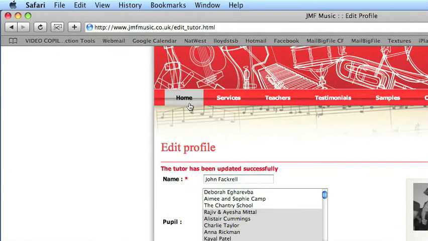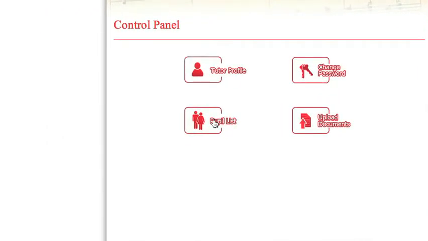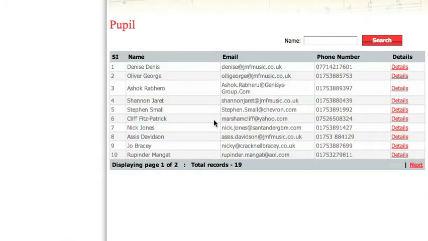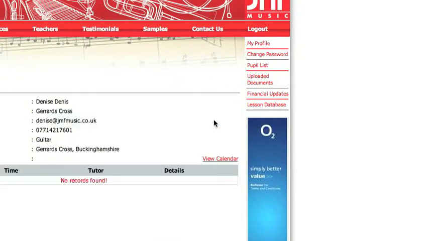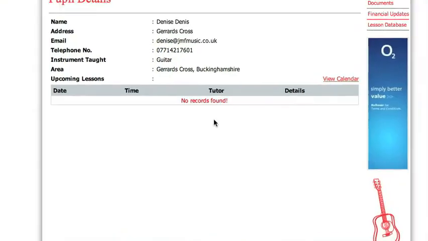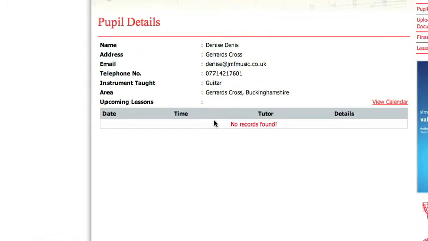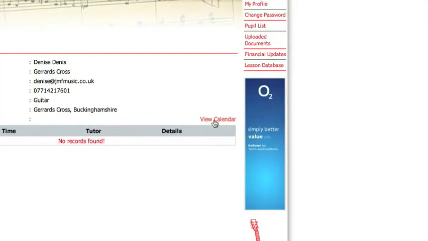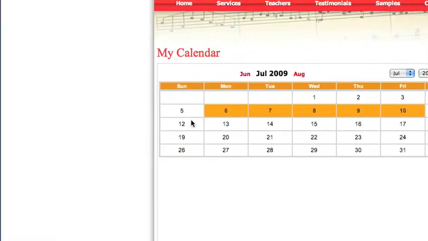Now if we click back on home, you go back to the beginning. Pupil list: this is just your list of pupils and you can click and see their various details, so you've got an online database. No records found. Now this will be their calendar, what lessons they have coming up. If you click on view calendar, you will see just that pupil's tuition.